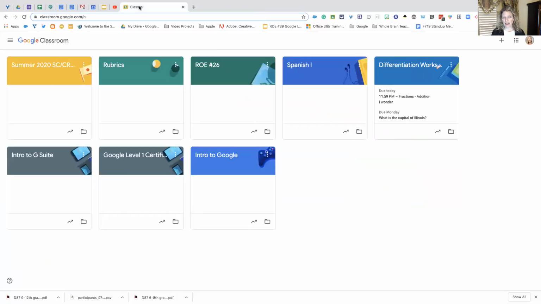So again, how did I get to Classroom? I just came up here and created a new tab, and then you can go over here to the waffle or type in classroom.google.com. So if you just type it in up here, you can do that with any of the G Suite apps for education, whether it's Calendar, Gmail, Docs, Sheets, Forms, any of the apps out there, you can do that with.